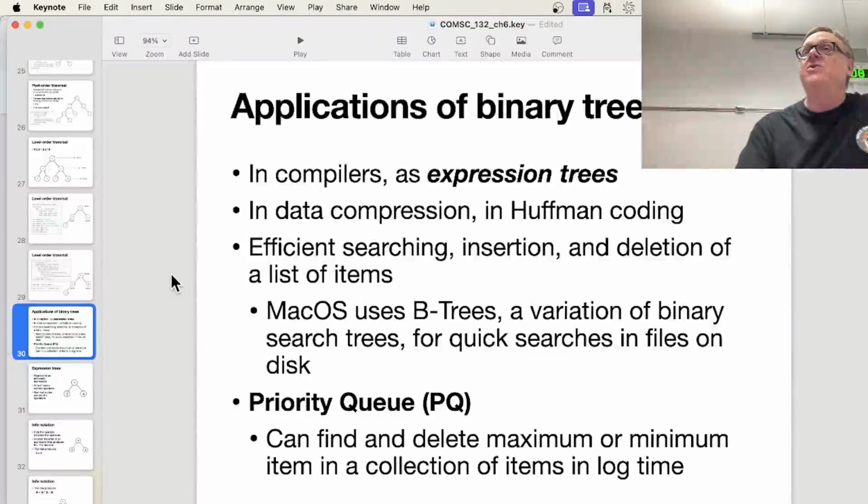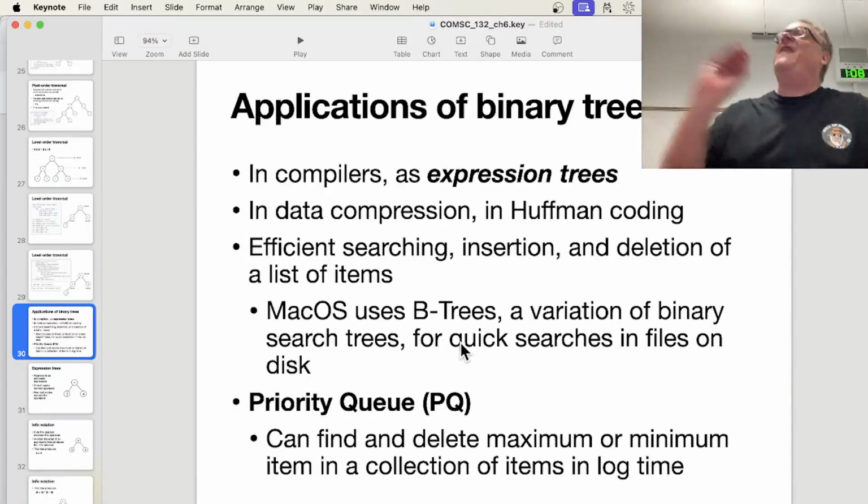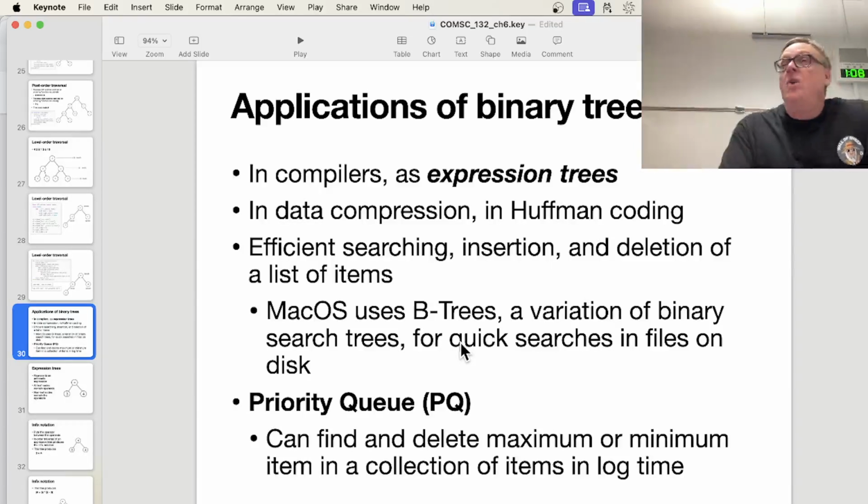And I don't know exactly what the internal structure of Windows is, but I know Macs use B trees for this reason. They can find something fast with log time.